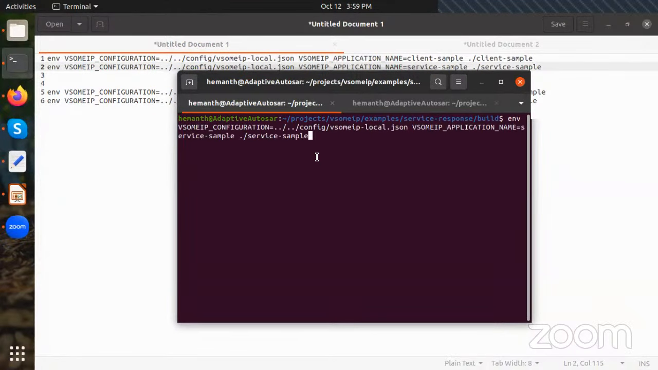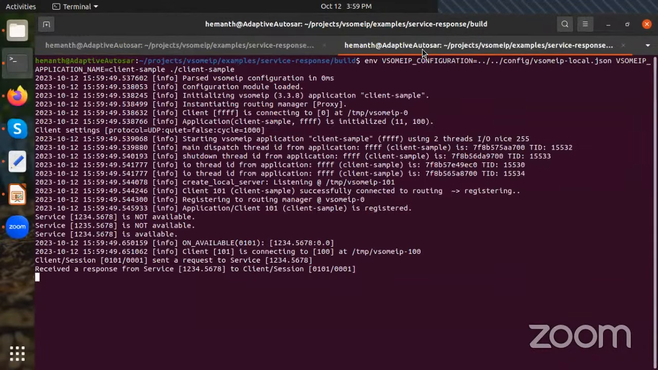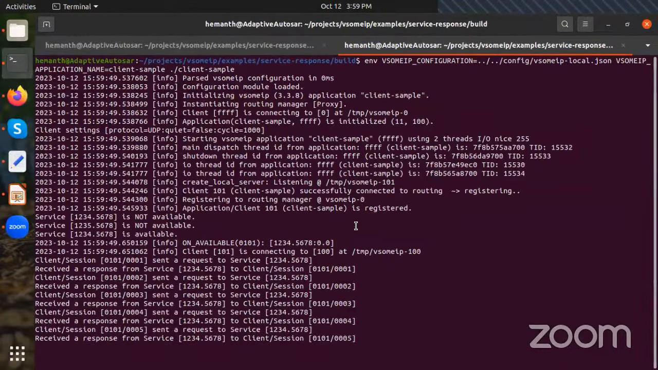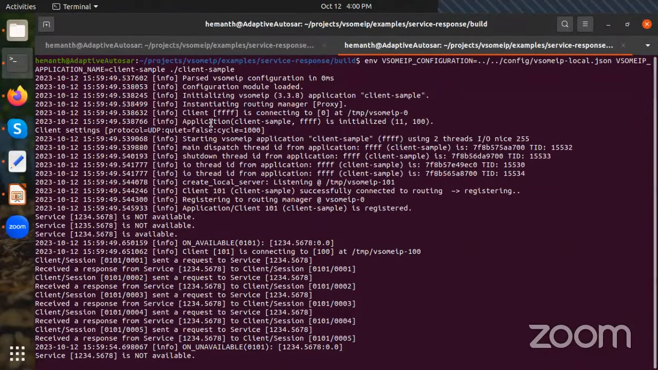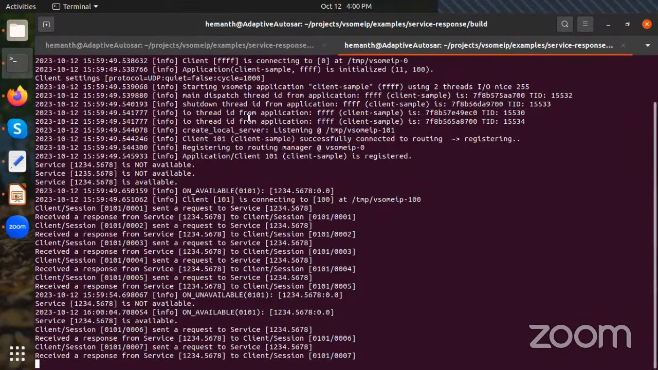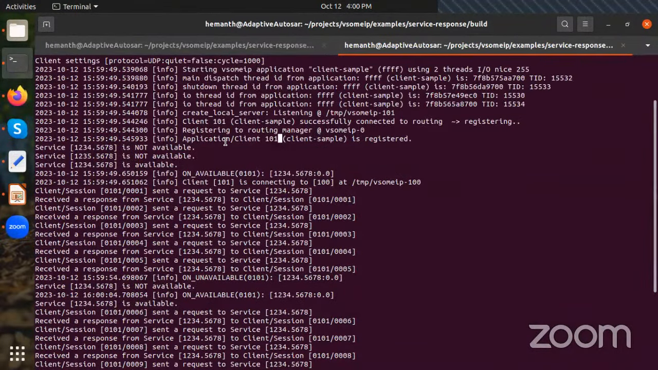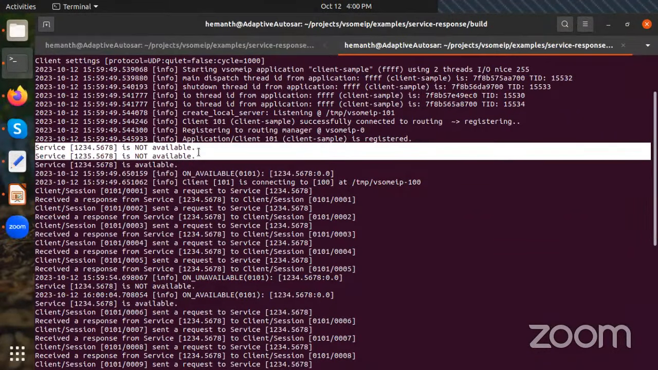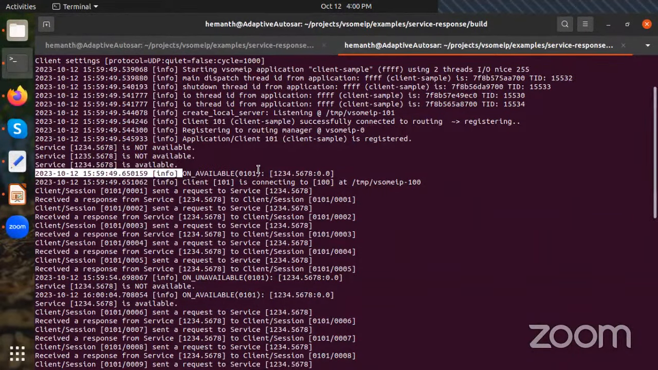I will start this. Yeah, you can see here everything is initialized. Application client sample name and client ID 100. After that, searching for the application, you can see this client is registered with 101 service. Here it is not available. First it's checking the service, right? It's not finding it two times. You can see it's getting acknowledgement: not available, not available. Once it's fetched, it updates to available.